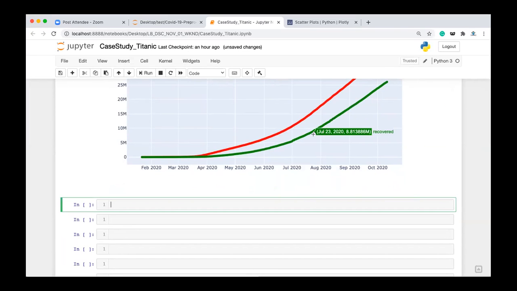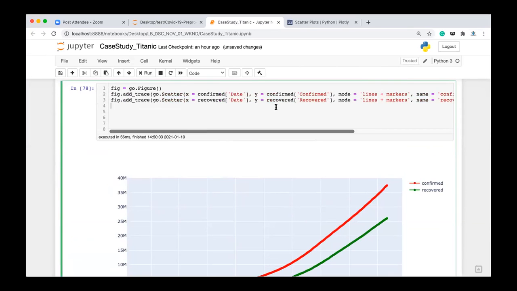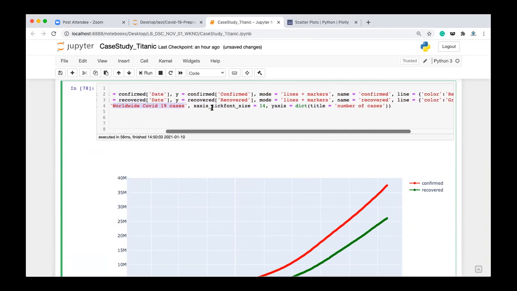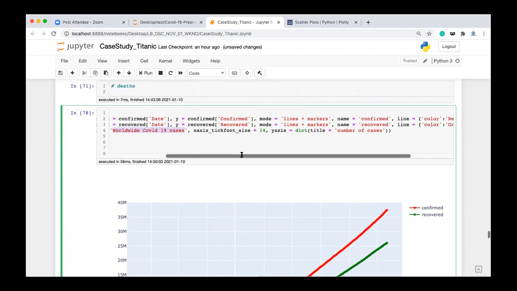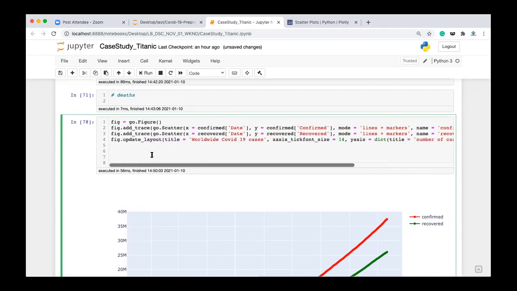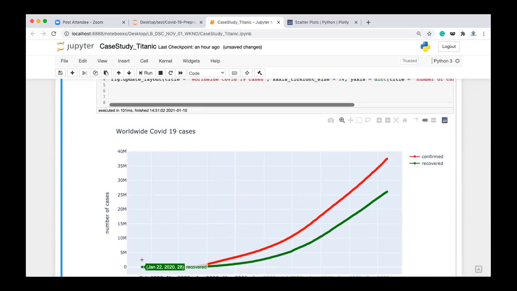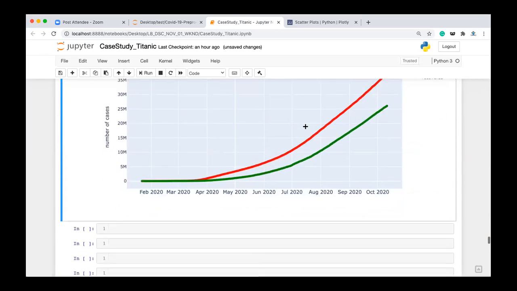Next, if we want to set the title of this graph, we have a function called update_layout. In this update_layout function, we set the title to whatever we want. I have set "Worldwide COVID-19 cases". X-axis tick font size is 14, and Y tick font size is 14. The y-axis title is "Number of cases", so whatever you want to plot along the y-axis, that name you give here. Previously the font size was smaller, now it is a little bit larger.